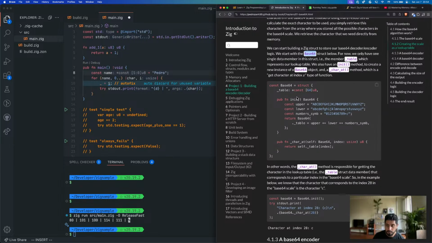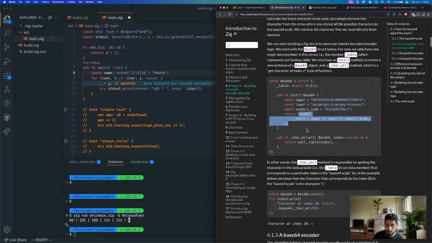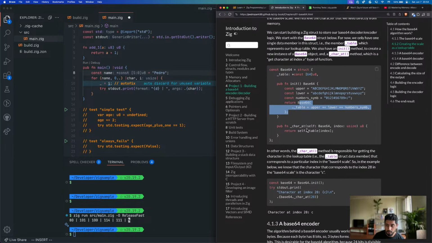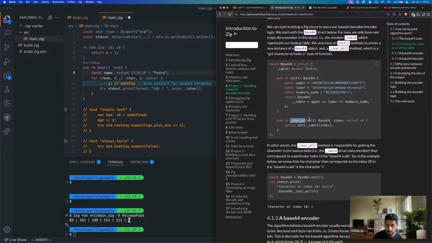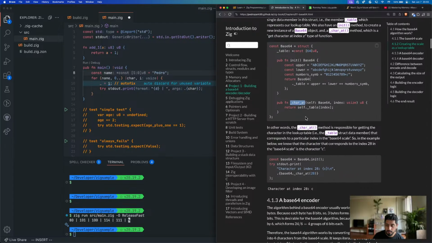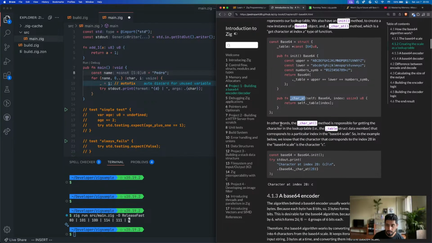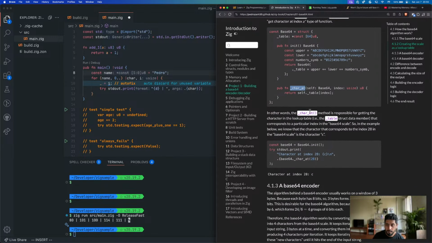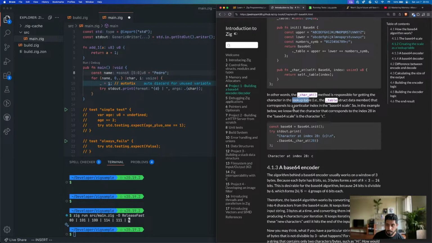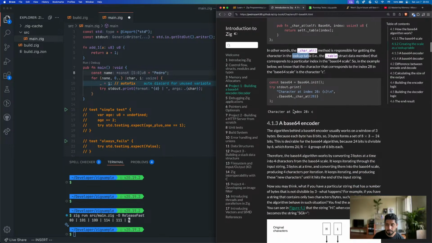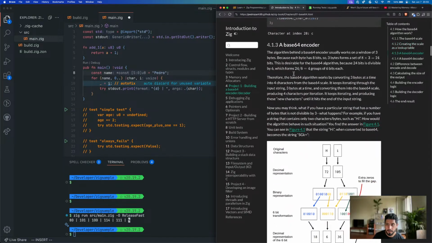So we just have a big array, 64 characters. These are all of the possible characters we can encode, and then we just have a method that accesses the value of that character for getting the character on the lookup table. Okay, the encoder. This is the interesting part.